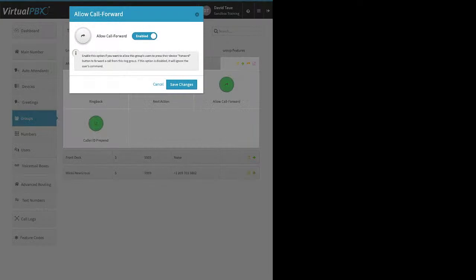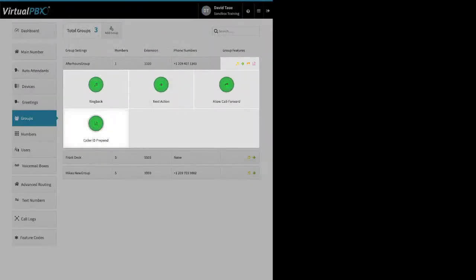Allow call forwarding. If you enable this, that means your users can make use of call forwarding, i.e. they're not at their normal desk phones. Instead, they're taking calls, let's say, on their cell phone. And then you would click on Save Changes.